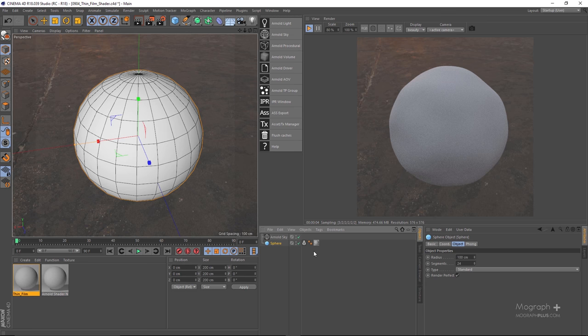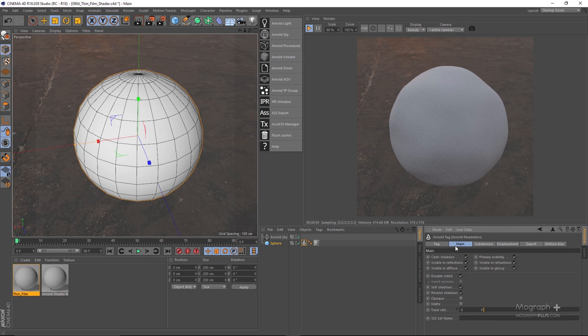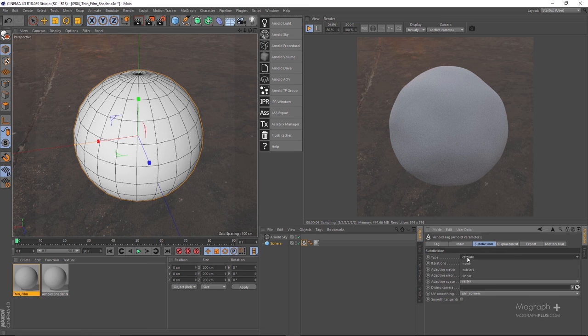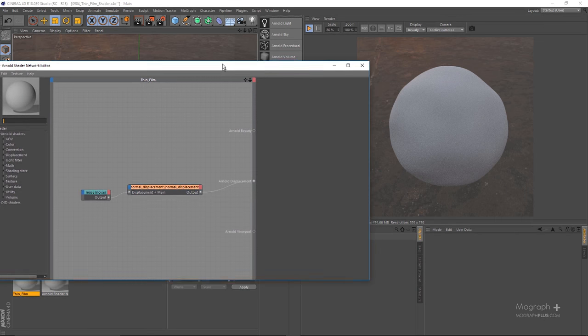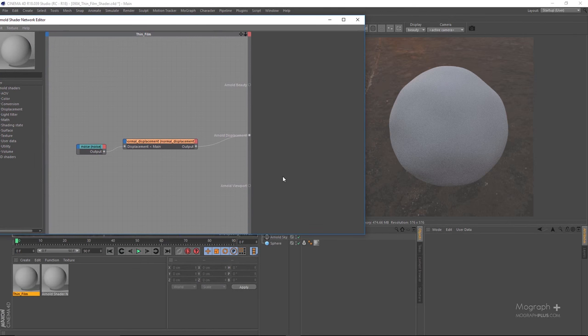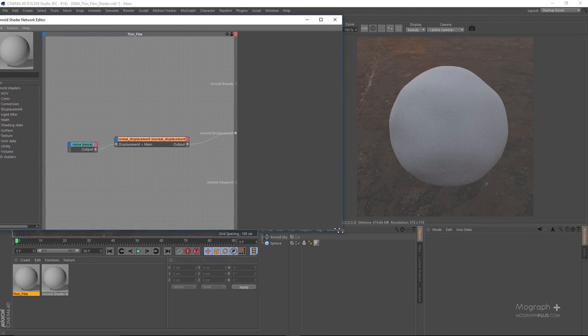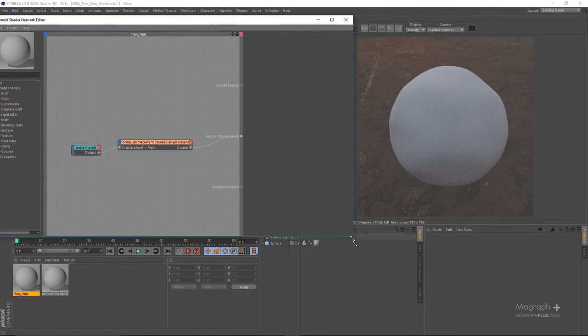You can see it has an Arnold parameters tag with opaque disabled. Also, it has a Catmull-Clark subdivision with iterations set to 3, so we can get some displacement mapping. Also, in the material manager, you can see we have this shader network that's called thin film. I just renamed it, and this is already applied to the sphere. And if I open it up, you can see we only have some basic displacement mapping set up just to make the sphere look a bit more organic.